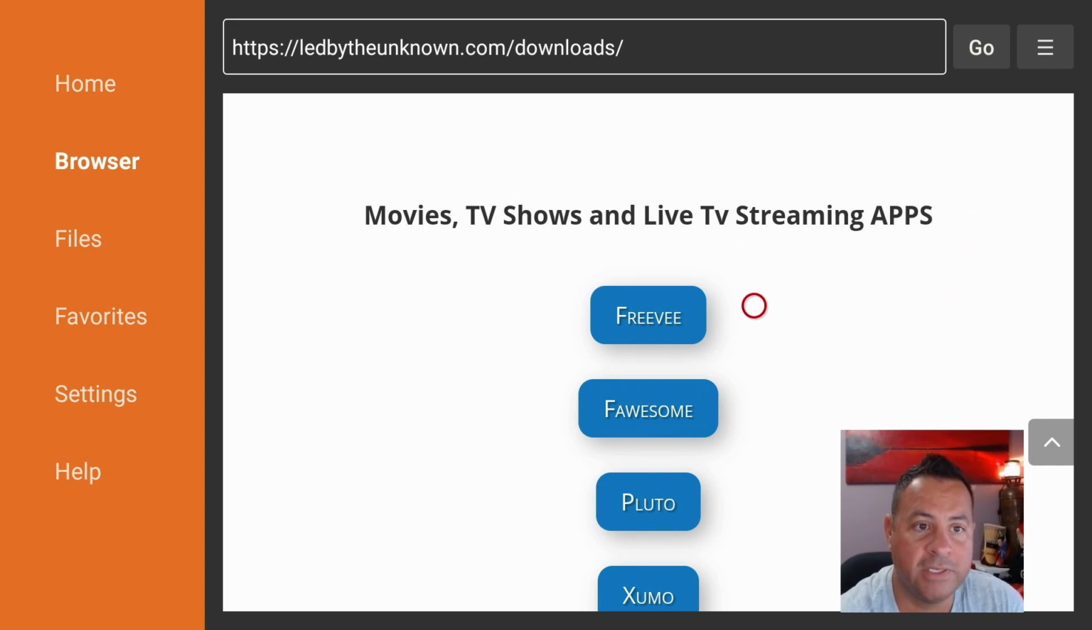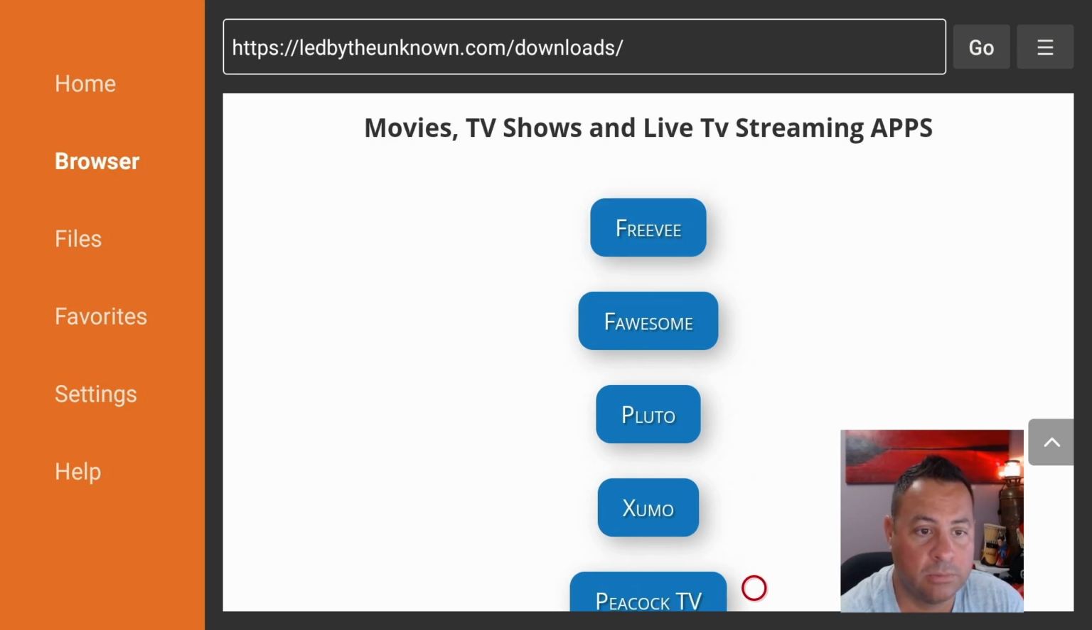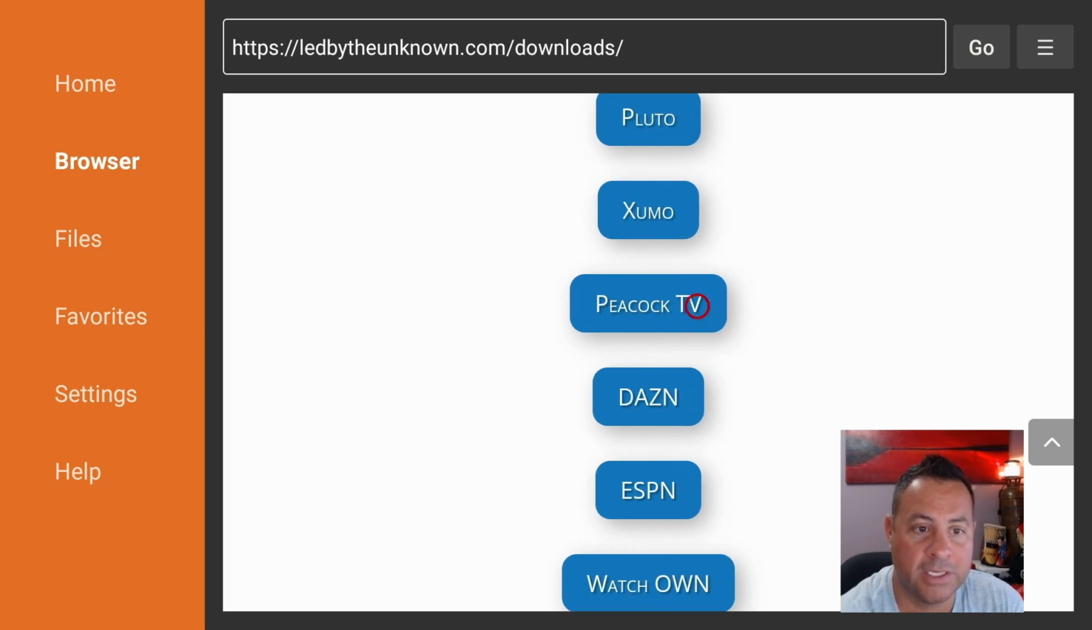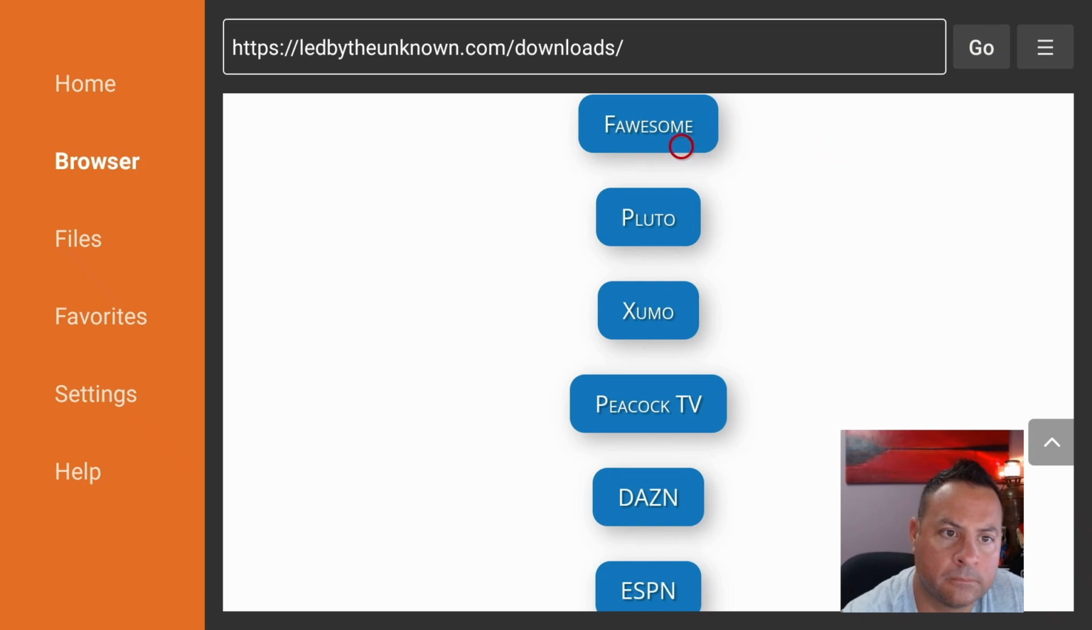Now, as you can tell, we got movies, TV shows, live TV, streaming apps, sports are included in here. So we got Pluto, Zumo, you name it, Peacock, DAZN, ESPN. We can click on like Pluto TV.